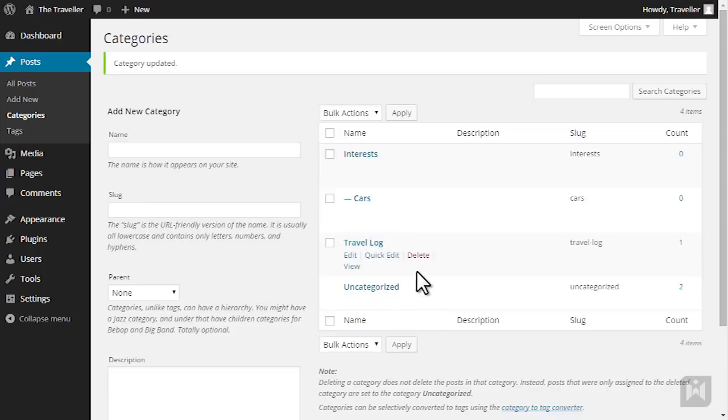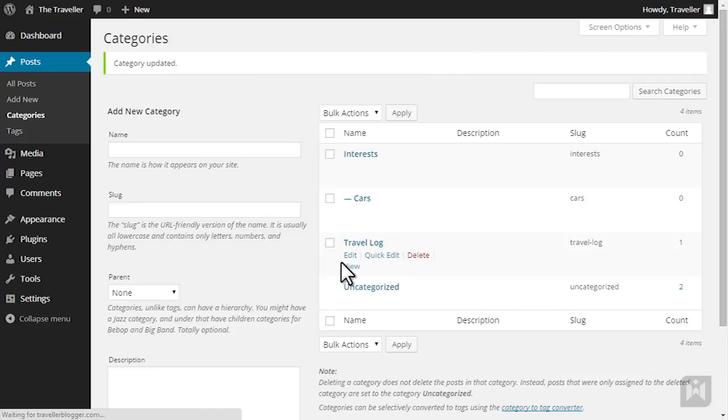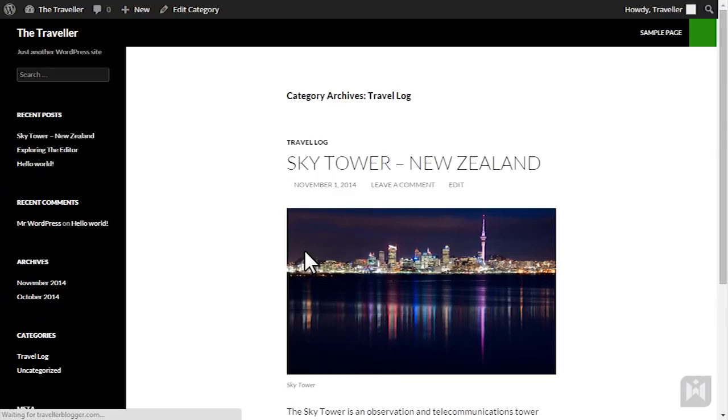Clicking on Delete will trigger a pop-up confirming this is indeed what you'd like to do. Clicking OK will permanently delete the category. Clicking on View will take you to the Category Archive page, which will list all articles filed under this category. When viewing a category, you can edit it by clicking Edit Category on the Quick Access toolbar.